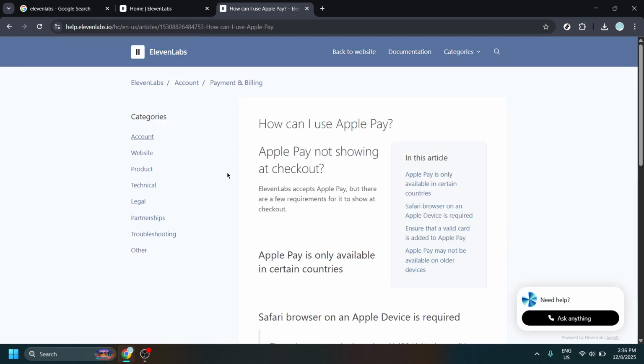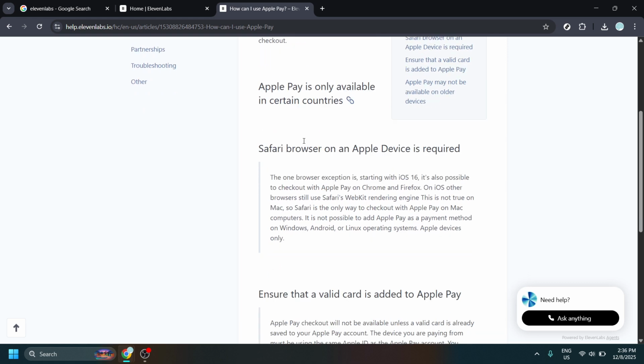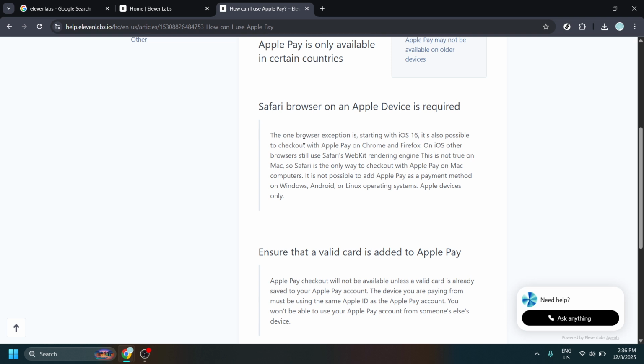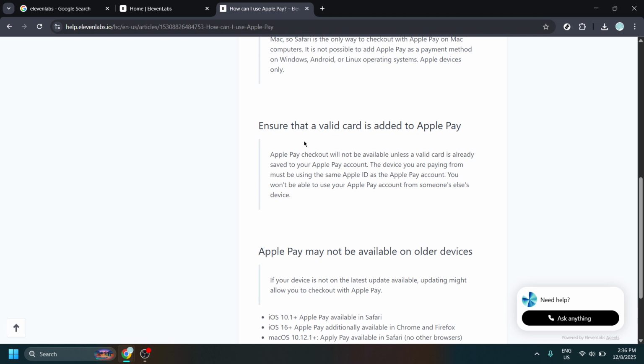As you read the article, pay special attention to availability notes. Apple Pay is only available in certain countries and regions. If you don't see Apple Pay when you're trying to complete a purchase, it's often because your country isn't supported or your device and browser aren't compatible. The article will point you to the most current list and requirements so you don't waste time troubleshooting the wrong thing.